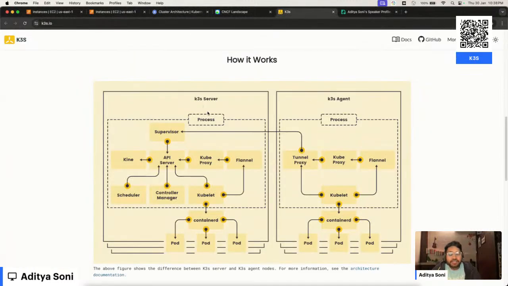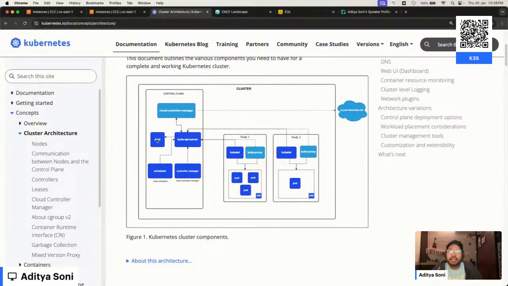Whatever components reside in the Kubernetes cluster, mainly in the control plane, or the master or server nodes, it will have those here too, but some things are already divided, or maybe just different. Let me go through them. Here we have kine and flannel. So what are these things? Kine is a lightweight data store for K3s. In Kubernetes we have etcd. Instead of etcd, the key value store, we are using kine here.